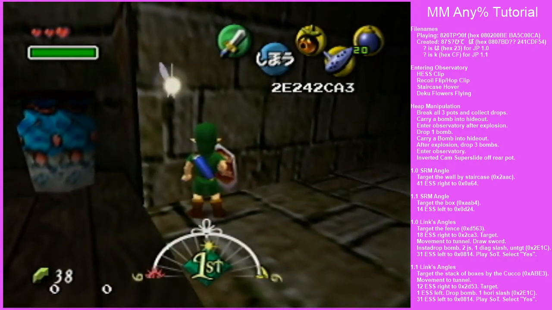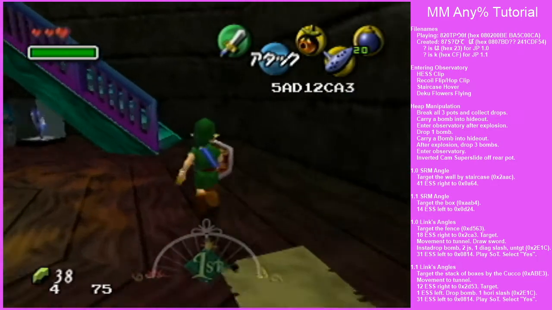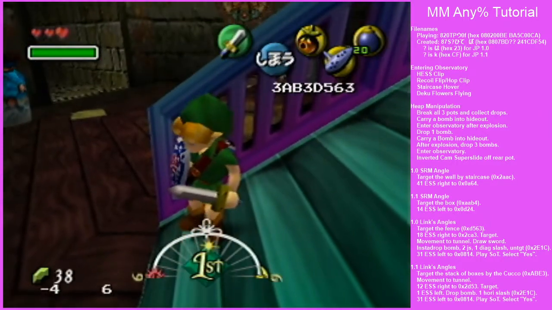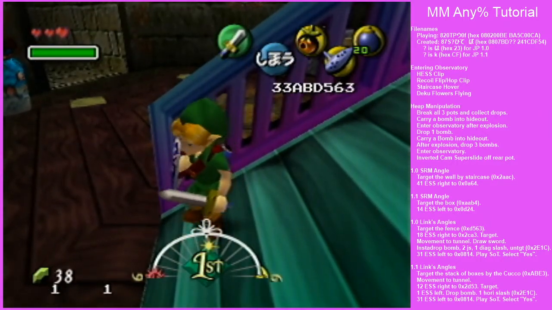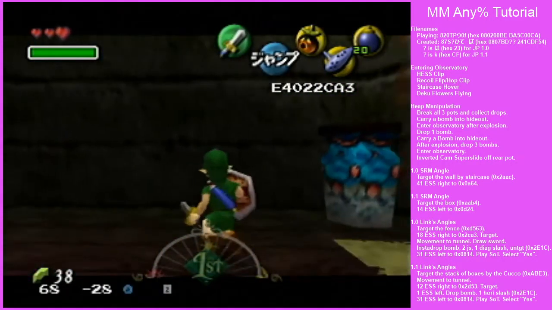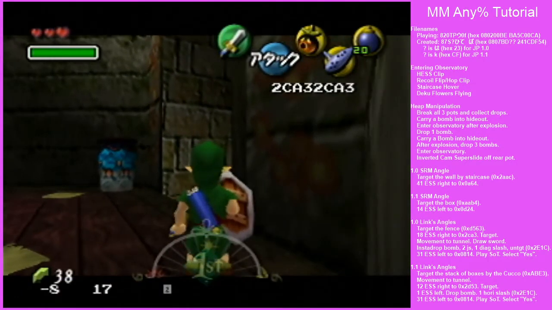Okay, that time, notice how I got 2E24? What that means is that my sword wasn't drawn when I dropped the bomb. That's only different by 8 units, but that makes a huge difference in this 80% setup. You will crash if you get that 2E24 angle instead of 2E1C. So yeah, make sure your sword is drawn before you instant drop the bomb.